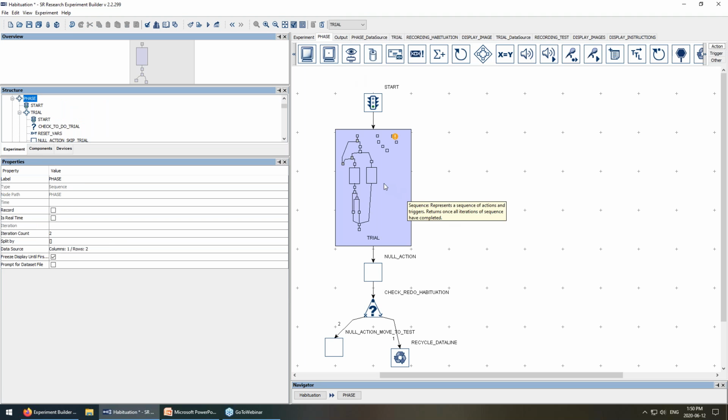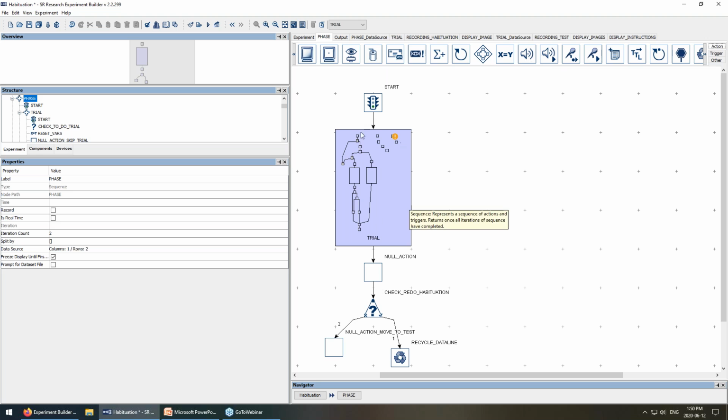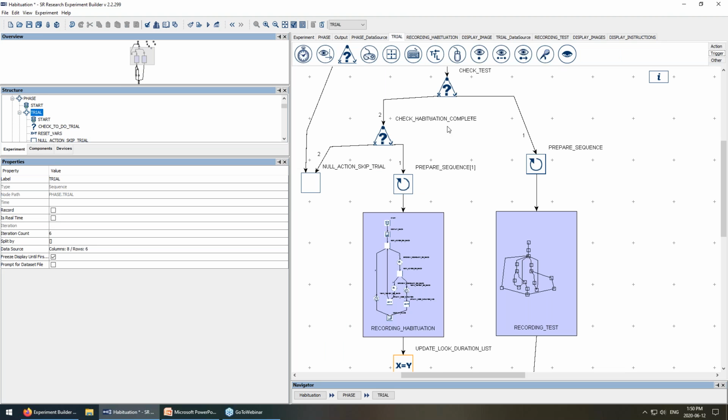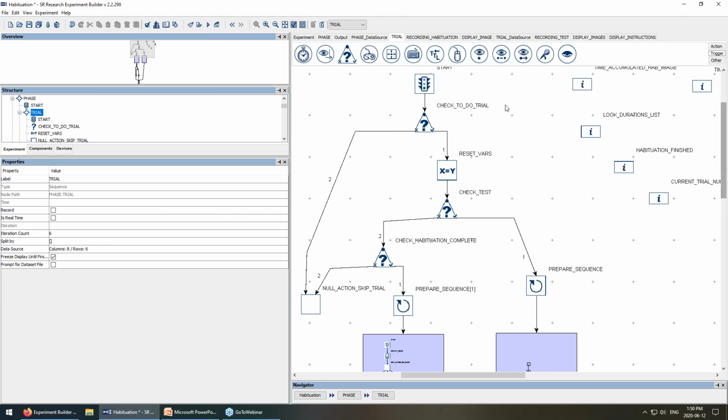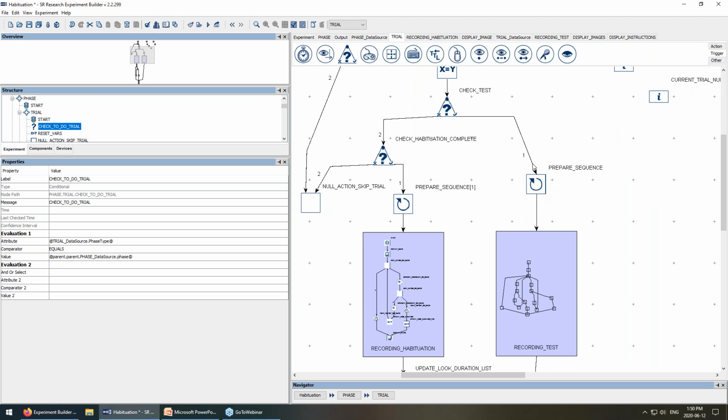And then from there, on the next iteration of the 6 rows of our trial sequence, we're going to skip the habituation trials because they will no longer match our phase data source phase column, and we will only do the test trials. And so we will always go over here for the remaining cycle of the trial sequence.